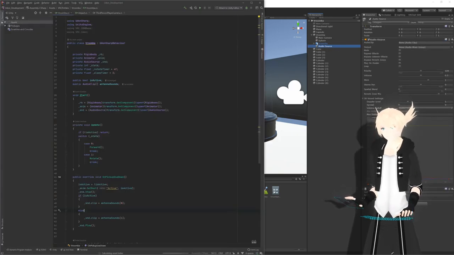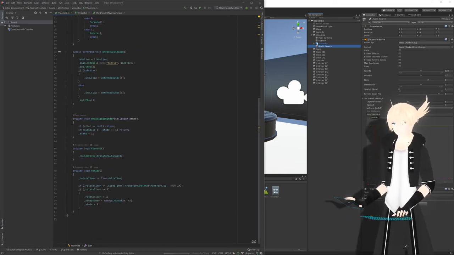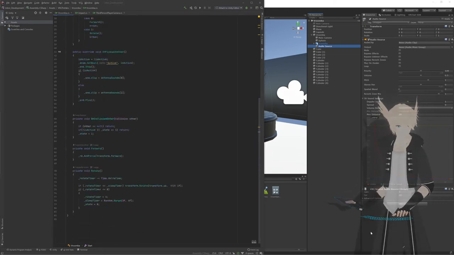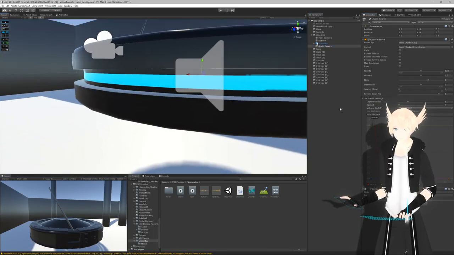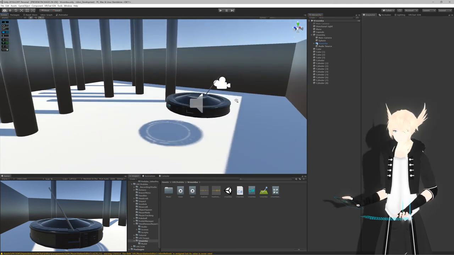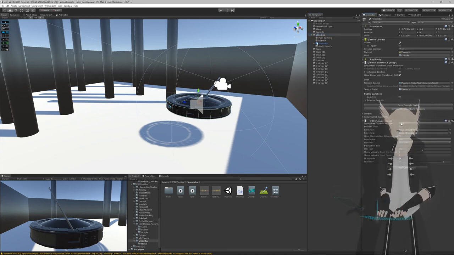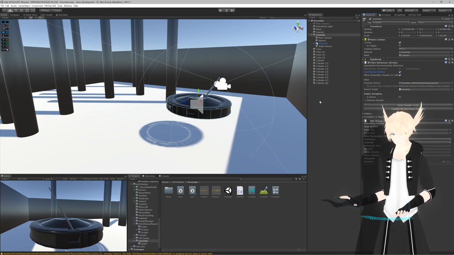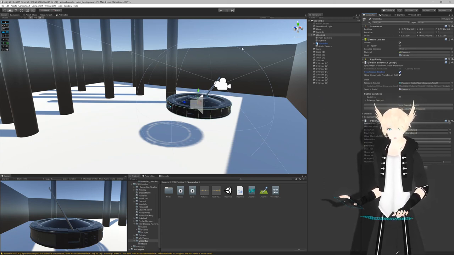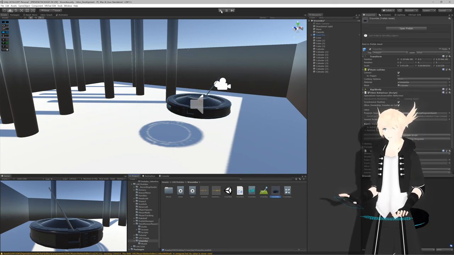Audio source, yep. Get component in children. And animator also has to get in children. Let's just actually set this to be a pickup, disallow theft. Let's sync position. Nothing better than everyone watching a Roomba boom around. Alright, haven't saved a prefab of it yet, so might as well.